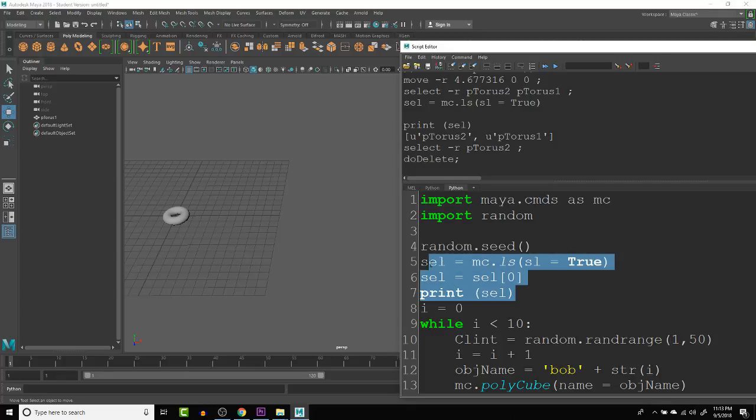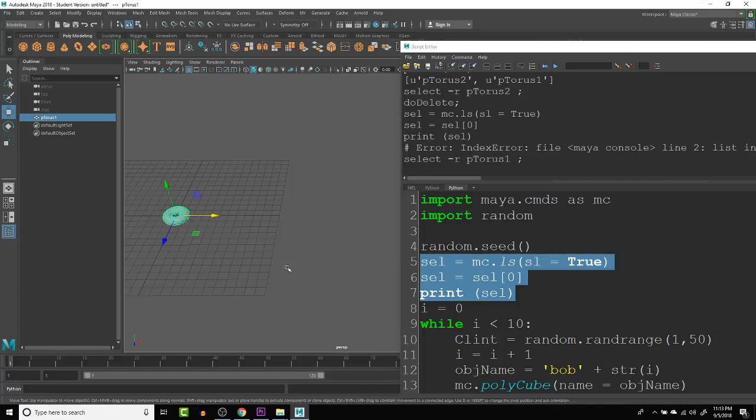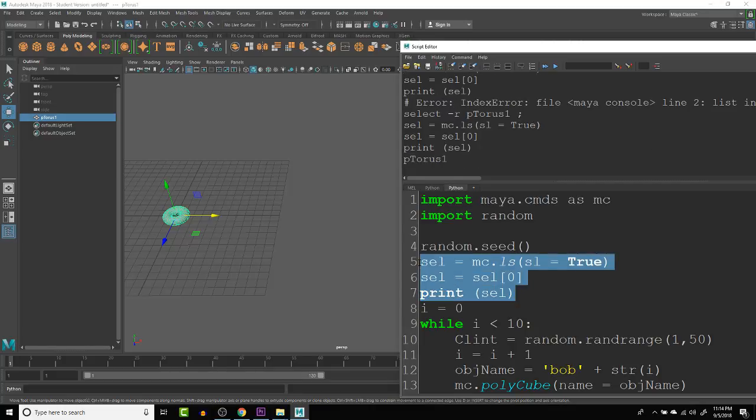So if we were to run this here, let's see. Oh, it gave me an error because I don't have anything selected. So I do need to make sure that I have something selected in order for this to work properly. There we go. So now when we print, we can see that it's just the name of the object and it's not listed at all.